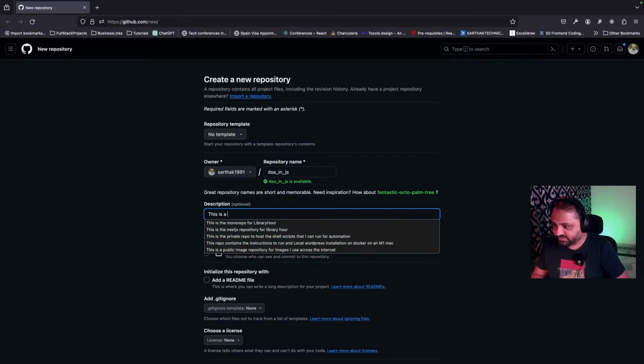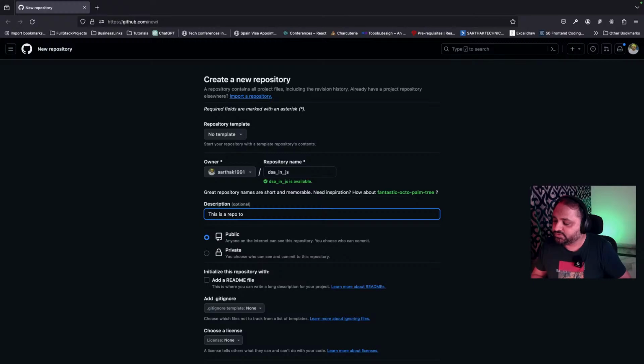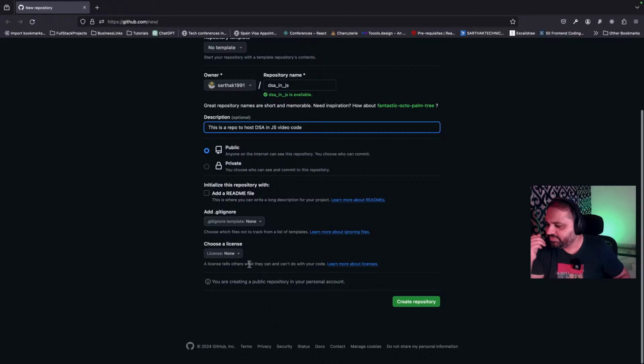This is a repo to post DSA in JS video code. Add a readme file? No. Let me just create this repository.